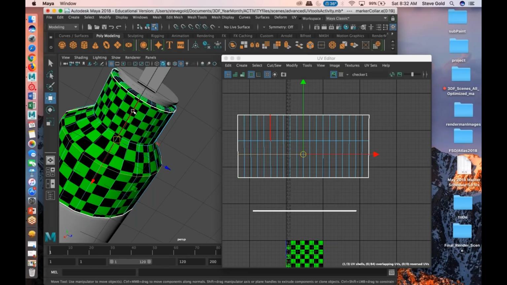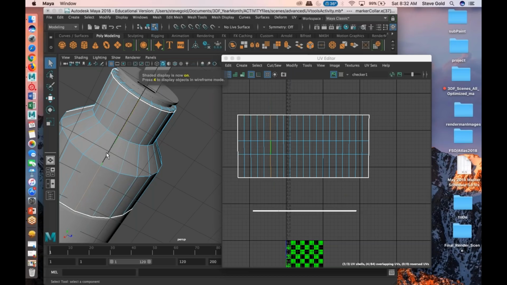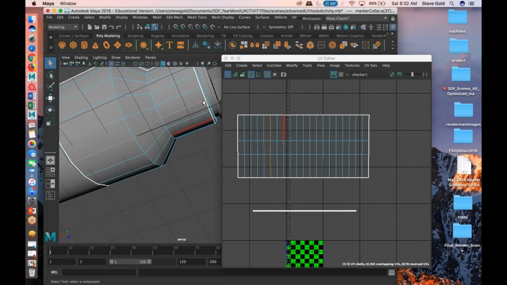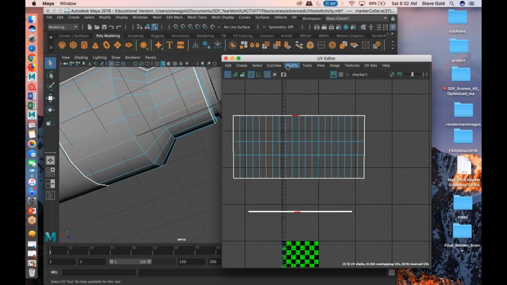So what I'll do is I'll use my other tool, my Cut UVs tool. So what I'm going to do is double click on this bottom edge, because that's where I would like my seam to be, down here. Not over here where I'm seeing it right now, down here where it's more hidden. And that correlates to this edge right here. So what I'm going to do is go to my Cut and Sew and choose Cut.